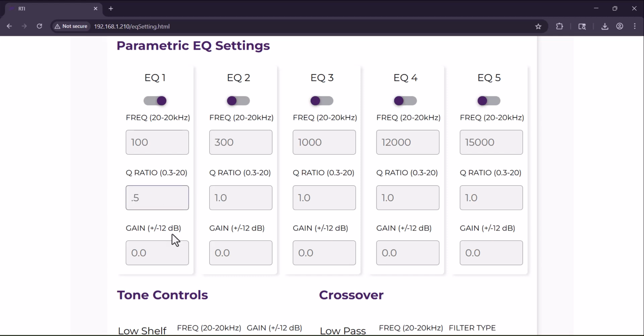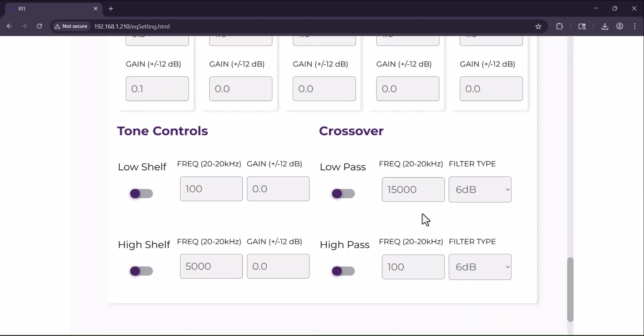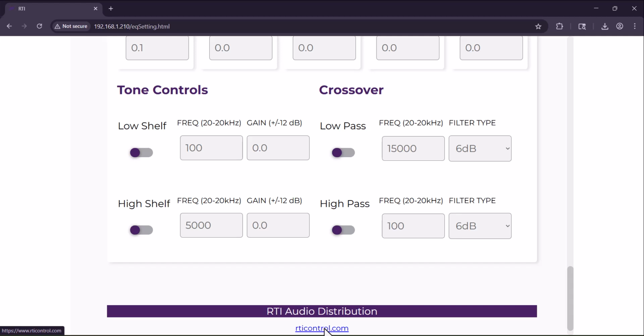The gain controls how much louder or quieter a selected frequency range becomes. Let's set this to a lower setting of 0.1 for now. Continue setting each band required before moving down to the tone controls. Tone controls are useful because they provide a quick, targeted control over how the system sounds. Besides fixing issues, these settings can prevent damage or distortion.